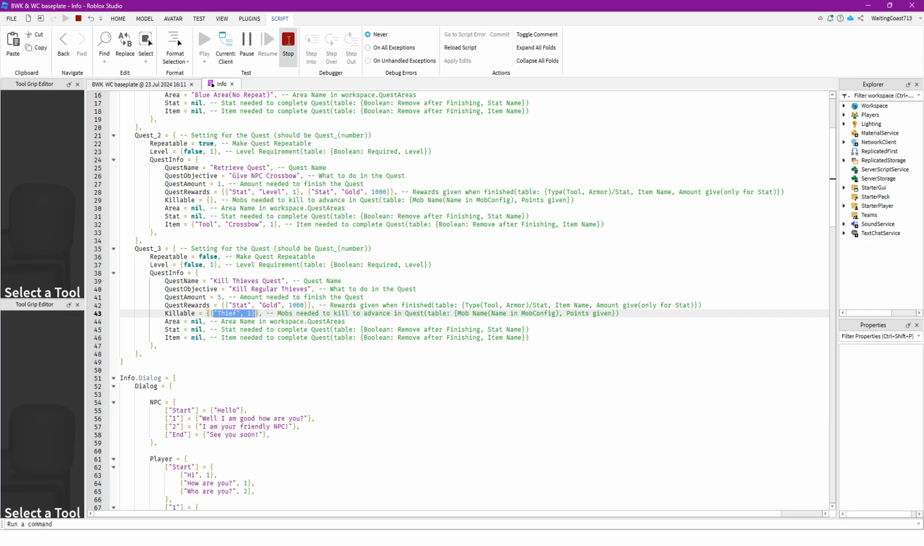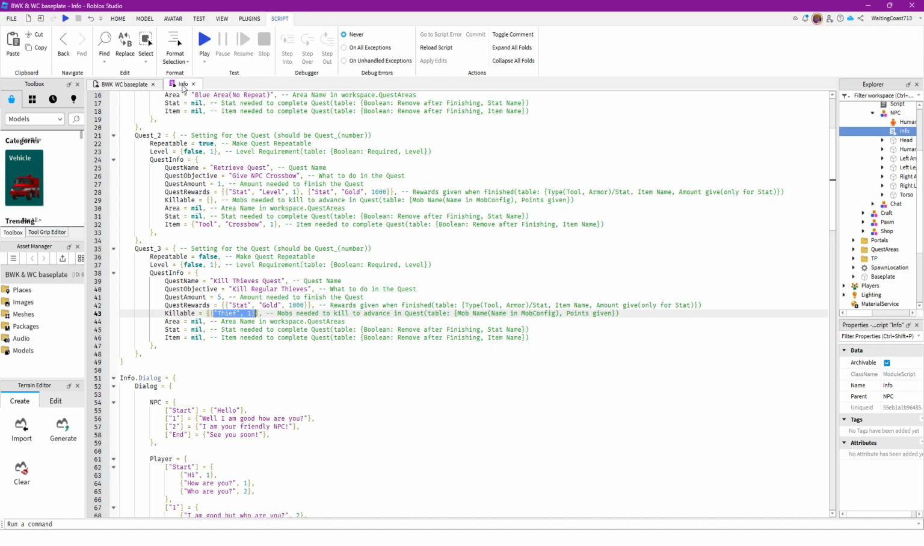So to show you, I'm going to go ahead and just put that in. So I'm going to make this 20. And I'm going to go ahead and say I'm going to put in the boss, right? Thief commander.